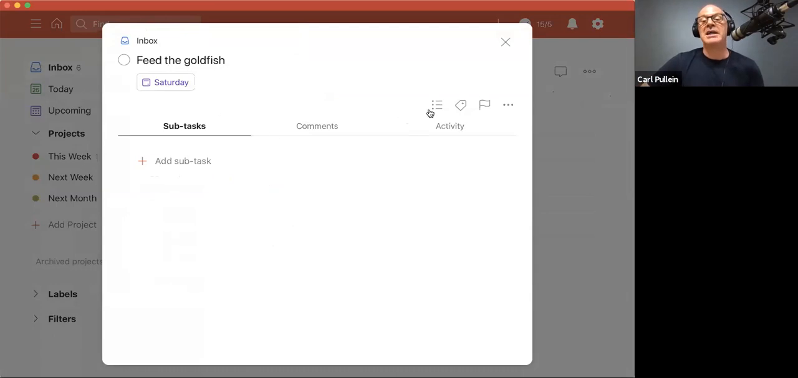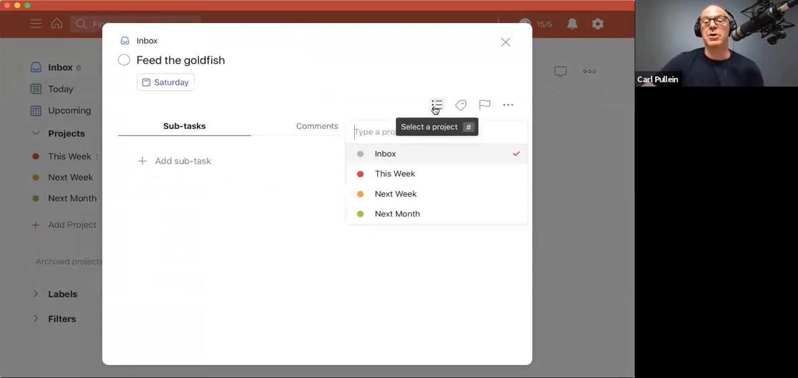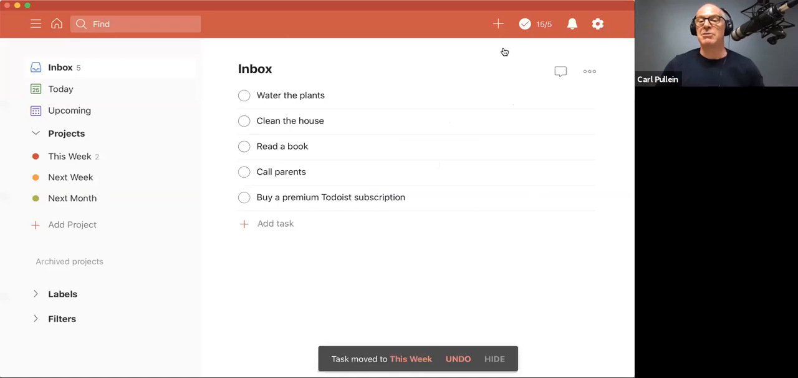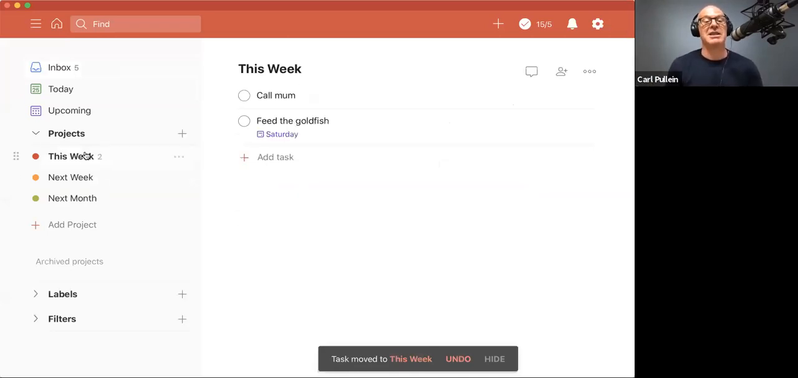I can now add the project from here. So select a project. So I'm going to put that, obviously, Saturday's this week, tap this week, and it's in. What you'll notice now is feed the goldfish is not in that project, in my inbox, and now it is in this week. So it's really super easy to do.